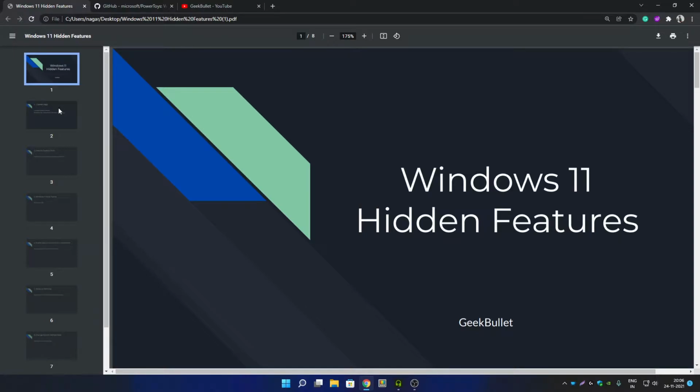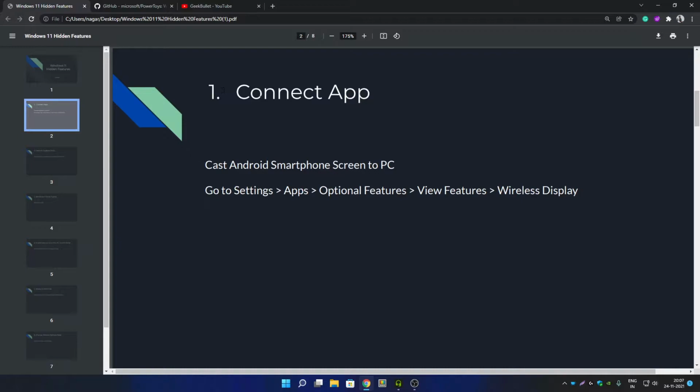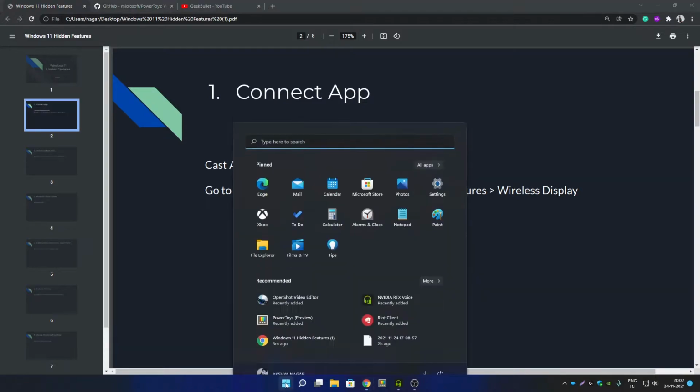So the first feature I'm going to talk about is the hidden Connect tab. If you know, in Windows 8 Microsoft introduced the Connect tab, which allows you to cast your Android smartphone screen to a PC. Basically you can mirror your Android screen to the PC, take a screenshot, mirror the screen or watch YouTube videos, and do a lot more with this Connect app. But in Windows 11 Microsoft disabled this app, and now it's hidden under Windows 11 settings. So let me show you how you can enable it.